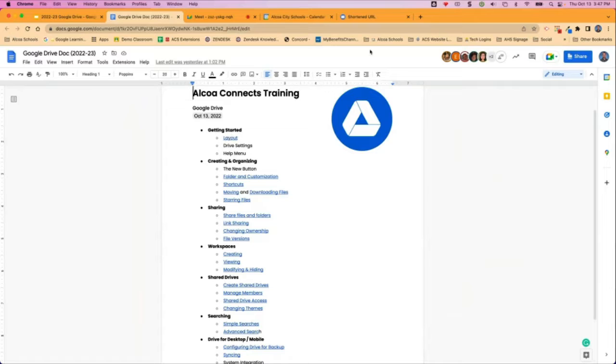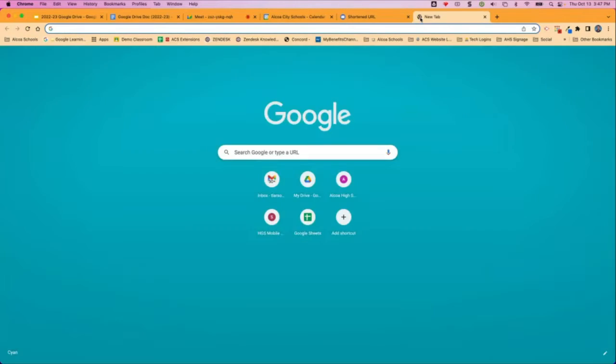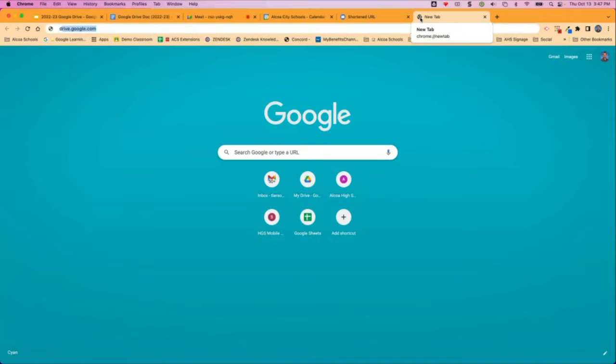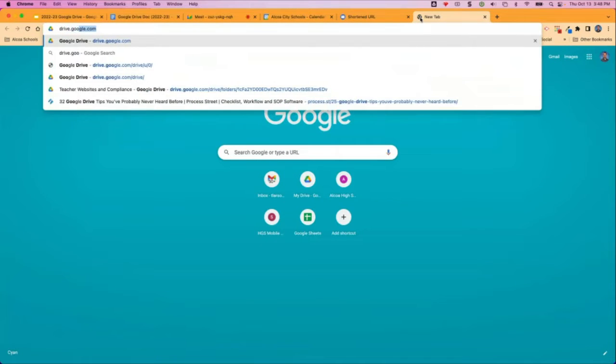And how you get to Google Drive, you can get there online, or you could access your Drive files if you have the Google Drive application installed. We'll be talking about that a little bit later during the presentation. But for right now, if you would open up a new tab on your device and just type in drive.google.com.